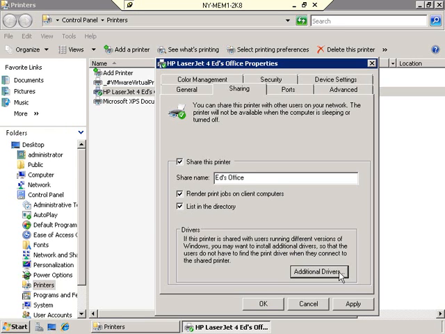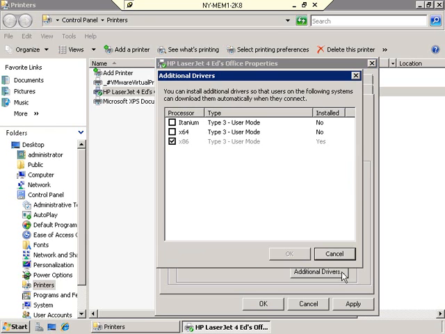Now this button right down here, additional drivers, you would click this button if you expect your clients to need drivers that are not going to automatically be stored on this server. So let me click that button now.